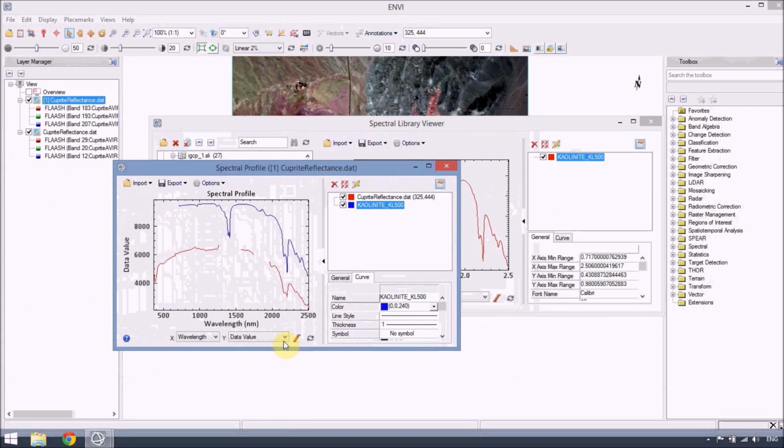Continuum removal is a powerful visualization tool for spectral analysis, especially for absorption features. It normalizes the spectral signature so that you can compare individual absorption features from a common baseline. Select the Y data value drop-down list and select Continuum Removed.